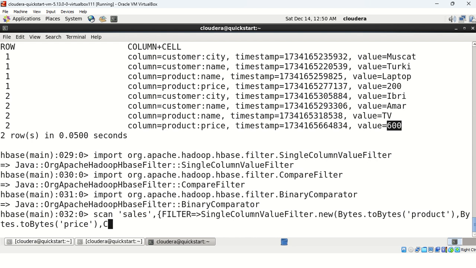Comma. I have to use the second filter name. I have to give equal to, right? So for that I have to use CompareFilter. Okay, what operator? CompareOp, the compare operator value. So what is the value? I have to give equal. That is product.price equal to. So to give equal to, I have to use CompareFilter, and the value of the operator is equal.